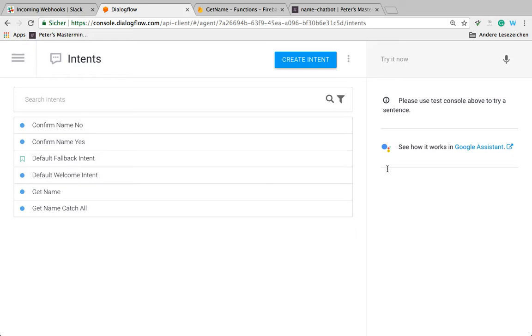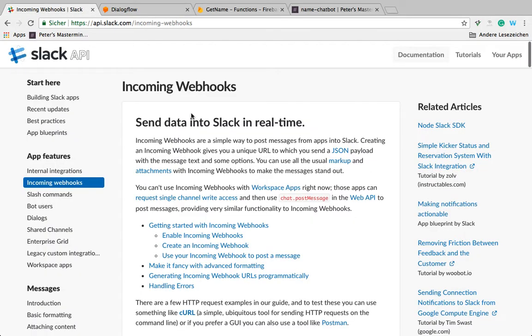One thing to point out here is that this is different from integrating your Dialogflow chatbot with Slack. You can also hook Dialogflow up to Slack and then just keep chatting to your chatbot via Slack. But what we're doing is a different thing. We're just triggering a so-called webhook, a Slack hook, to just send one message at one certain point in the interaction with the chatbot.